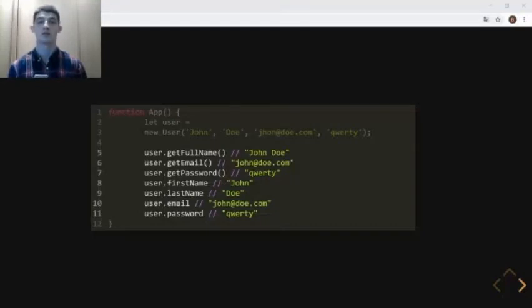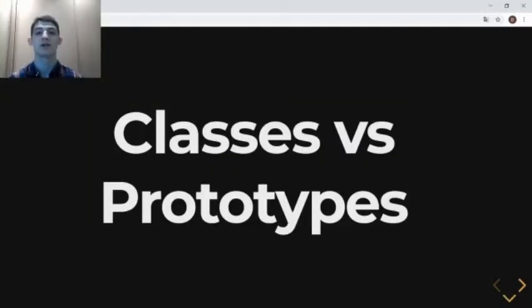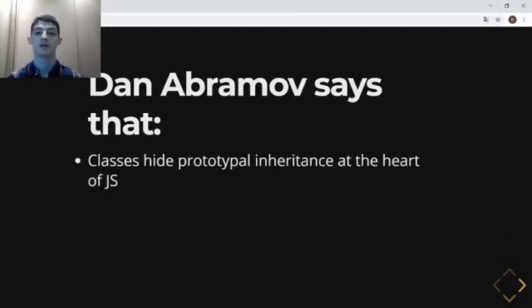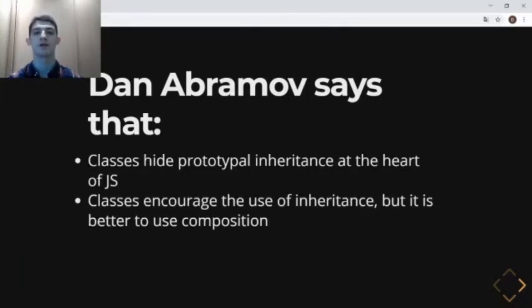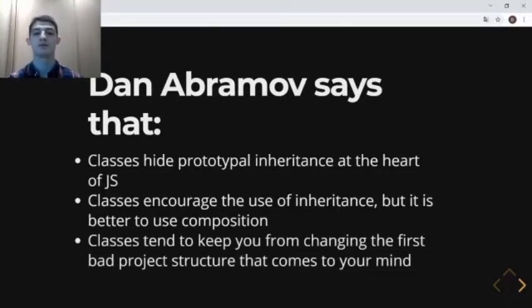The main feature of classes in ECMAScript 6 is that they still have a prototype inheritance mechanism. So it's just syntactic sugar that's more convenient for some people than functional inheritance. On the question of what's better, class or prototype inheritance in JavaScript, Dan Abramov said that classes hide prototypal inheritance at the heart of JavaScript. Classes encourage the use of inheritance, but it is better to use composition. Classes tend to keep you from changing the first best structure that comes to your mind.